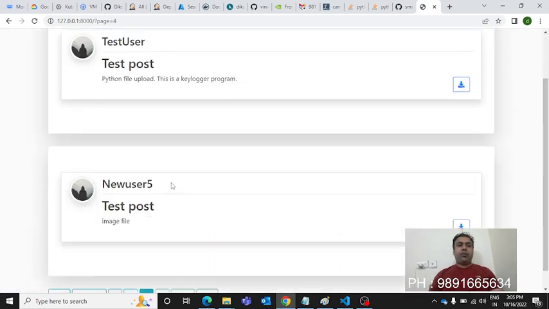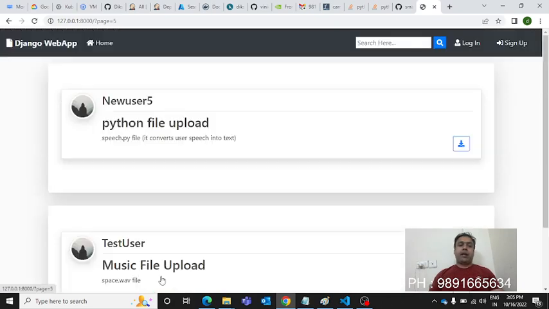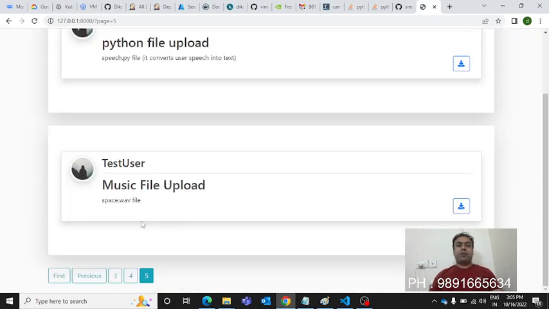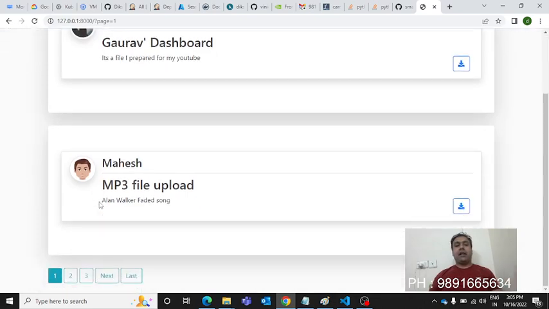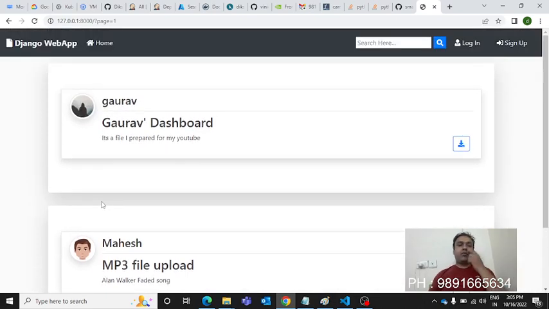On page number 4 also we have some data, and on page number 5 also. Likewise, if a user has to come back to the first page, he can simply click first and that will redirect him to the home page.